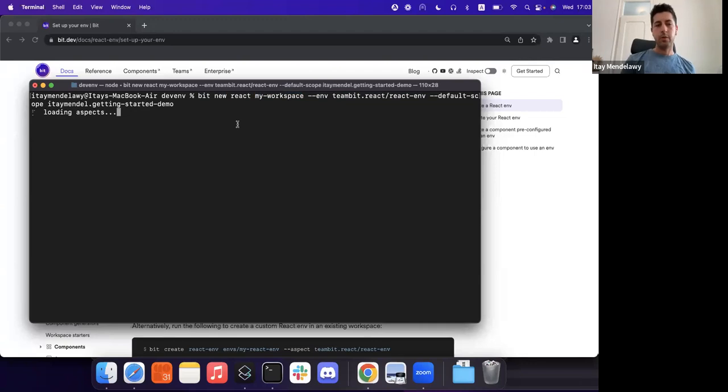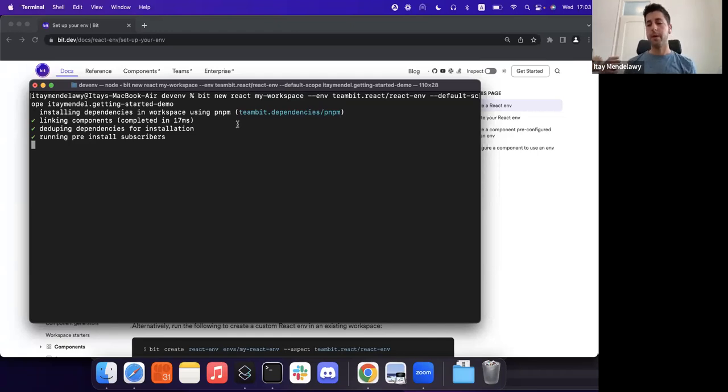Behind the scenes, what happens now is Bit creates a hidden, temporary directory deep in my file structure to have the starter and run from it. And now as we run the starter itself, Bit makes sure to install dependencies and set up everything I need for my Bit and React development. Let's give it a few more seconds.